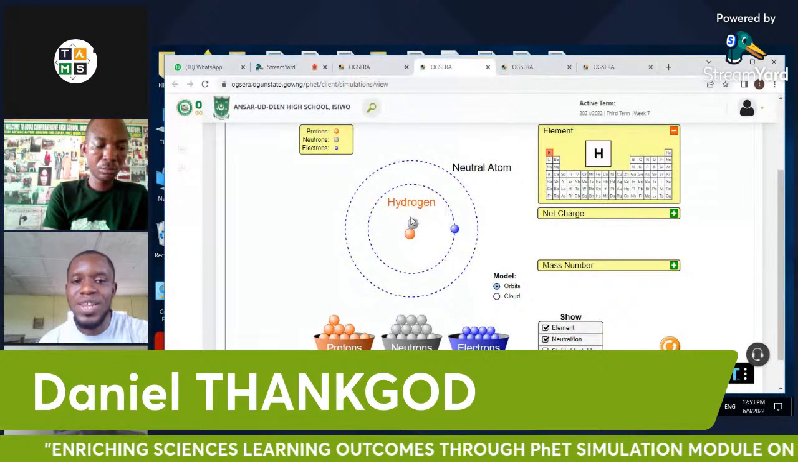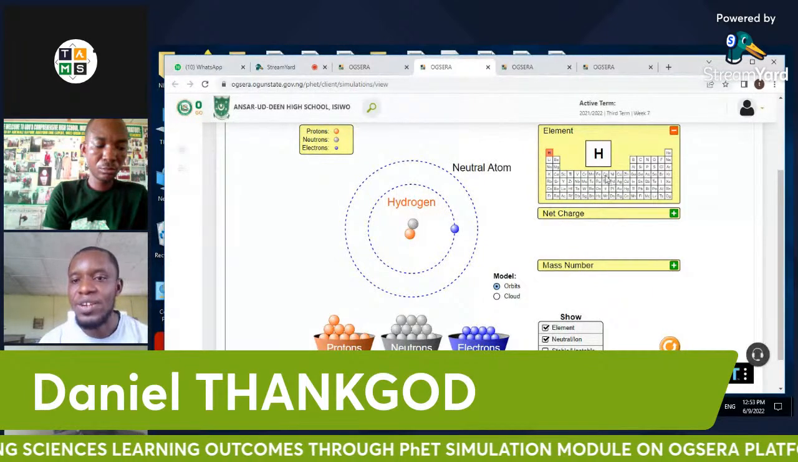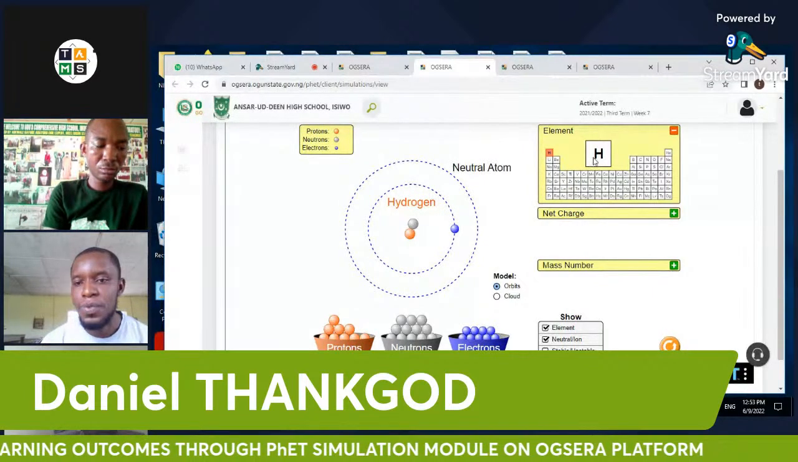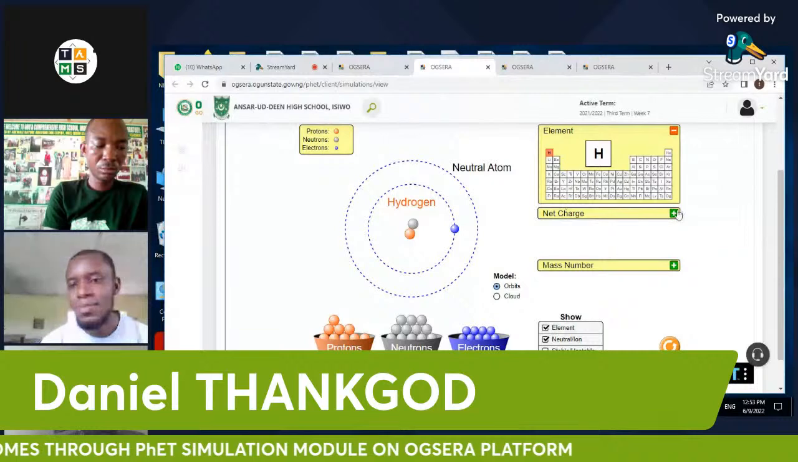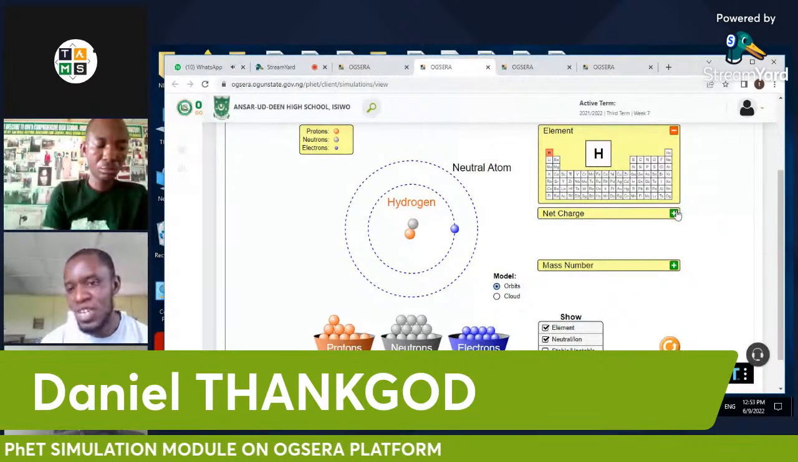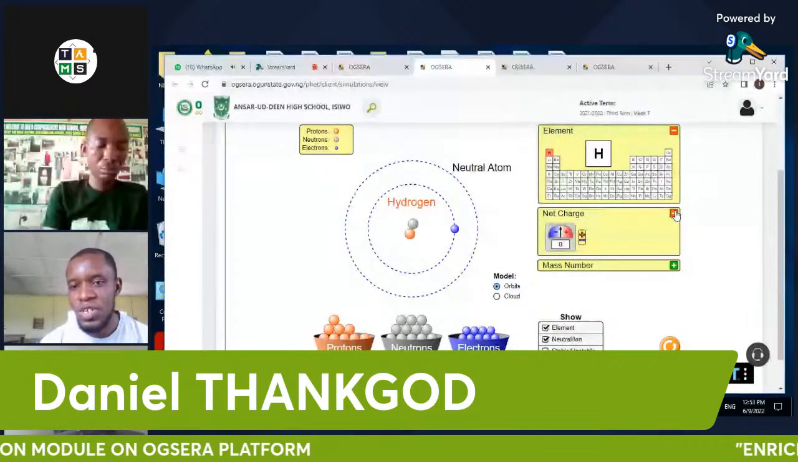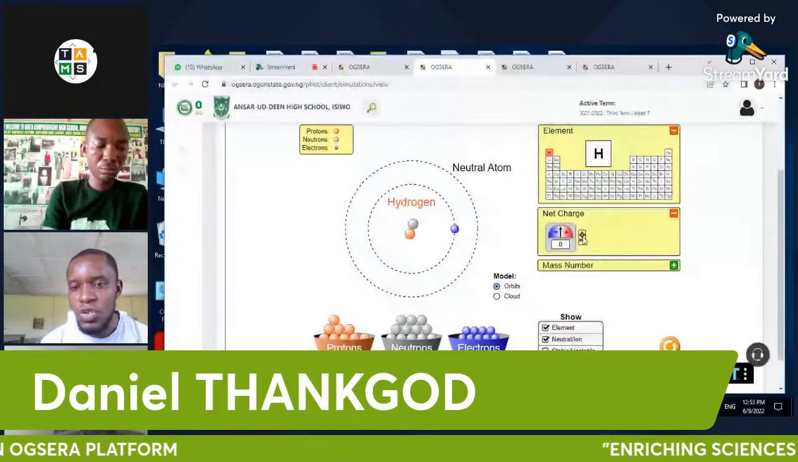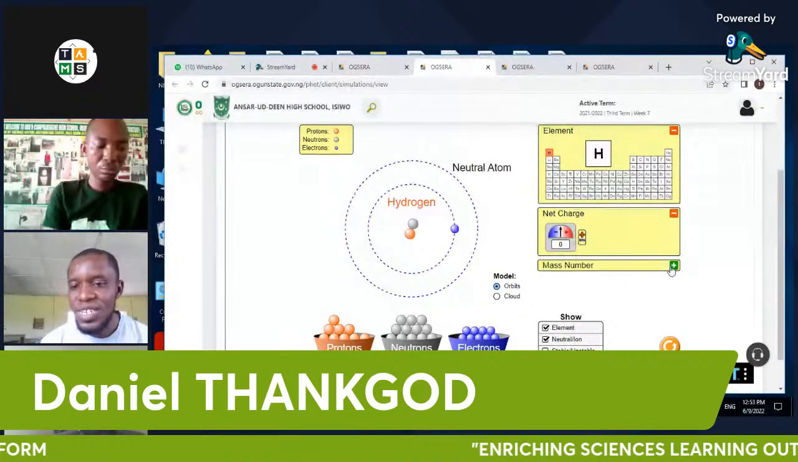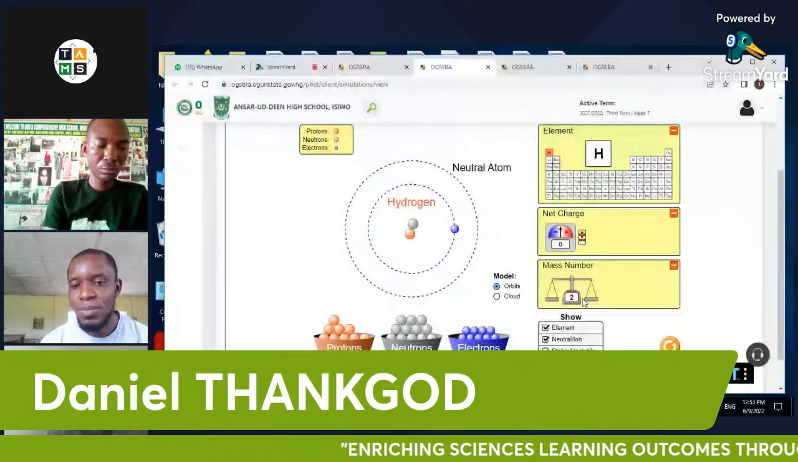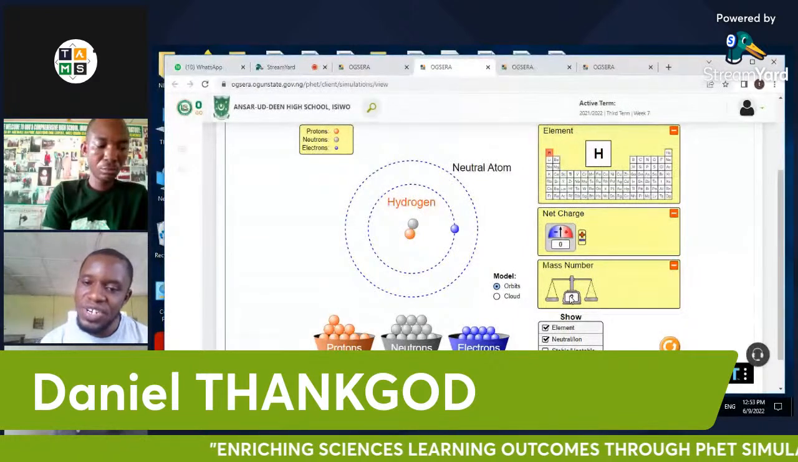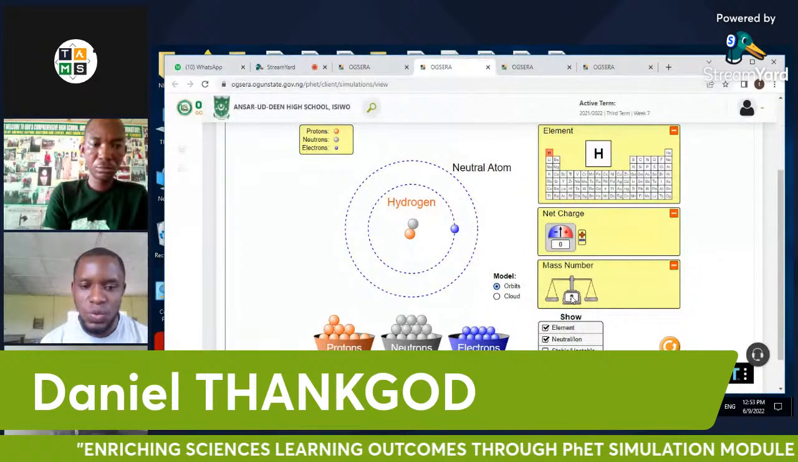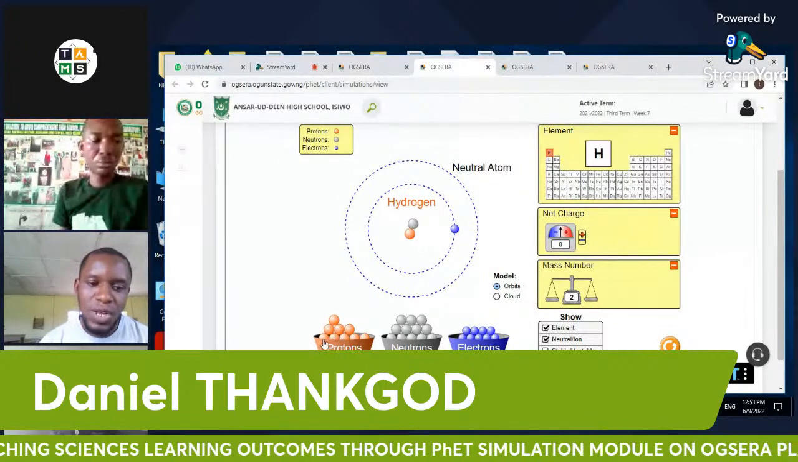So now you can see, what atom do we build? The hydrogen atom. From this, we can tell the charge of this hydrogen atom. Can I press this plus? Now it shows plus one. And what is the mass number? The mass number is 2. So hydrogen has mass number 2, right? Let's build more atoms and see.